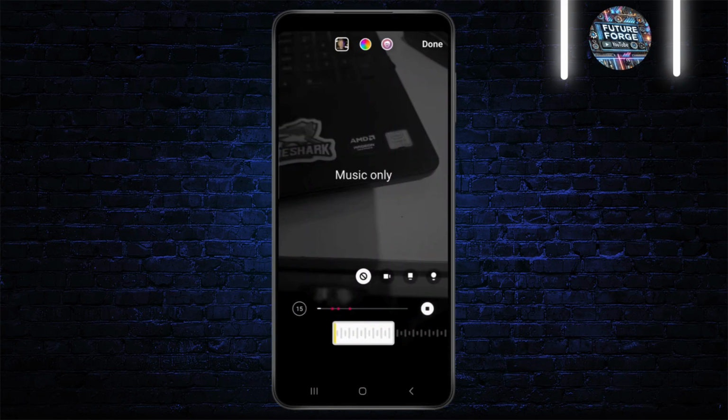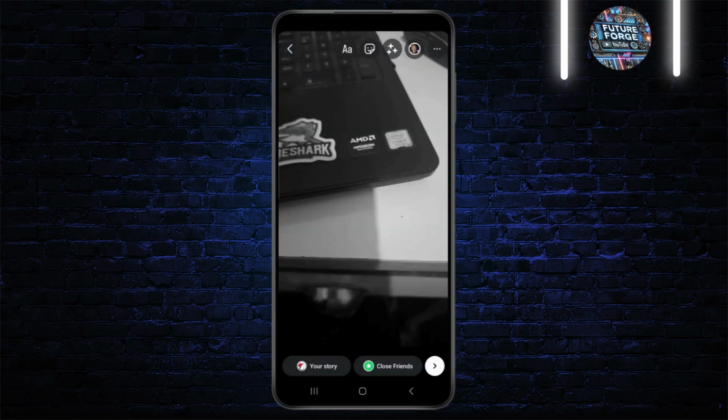If you remembered correctly which part you used on the first story, then you can simply come over and use the second part from that particular music. Once you do that, just click on done and upload the story. Now you should be getting two different stories with more than 15 seconds of the same music.